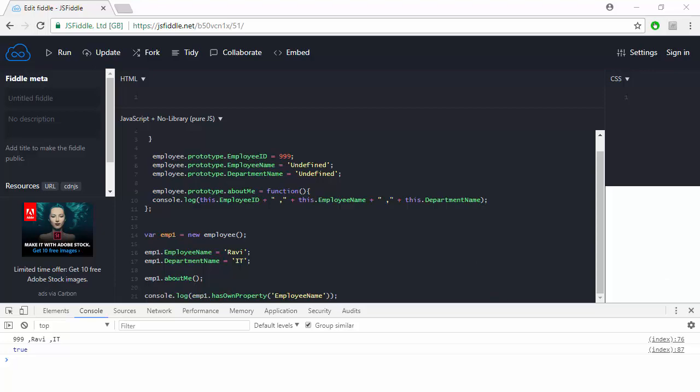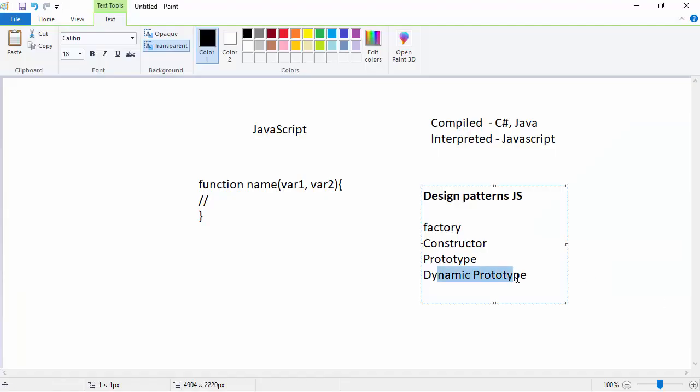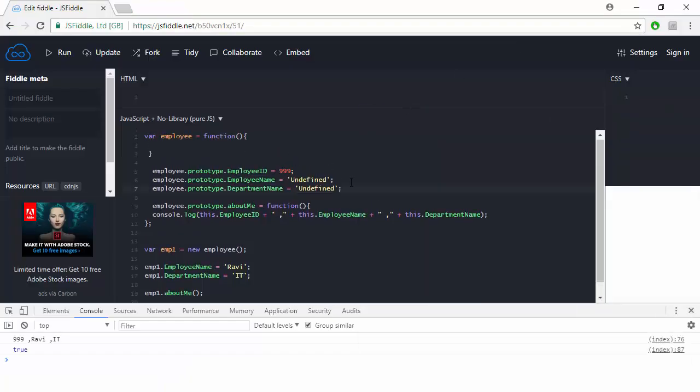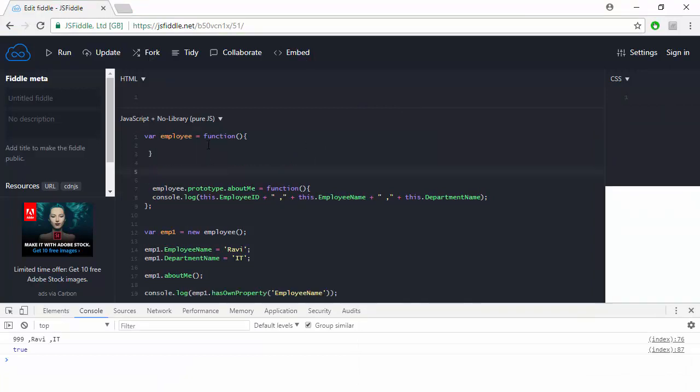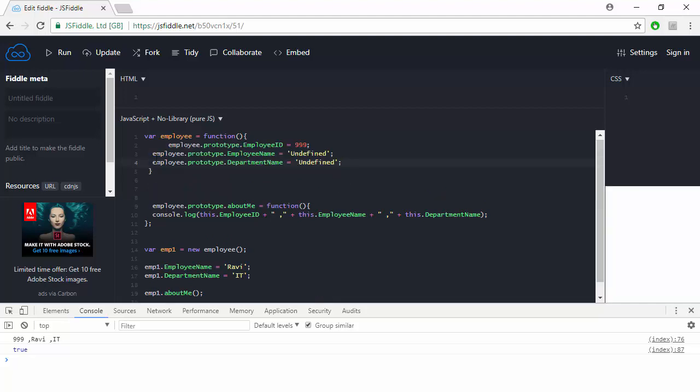So the next pattern that we will look at is the dynamic prototype pattern of object creation, which is very similar to your prototype. But in this pattern, we go back to the constructor model of variable instantiation. So we pass employeeID, employeeName, and departmentName as parameters.